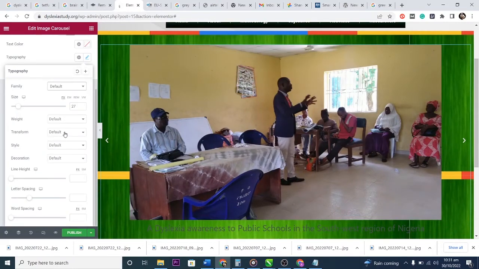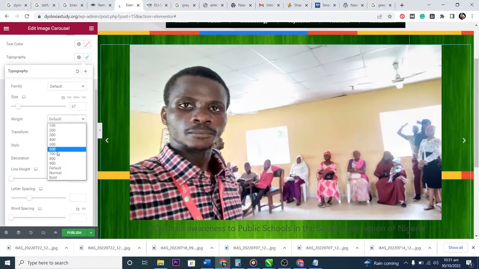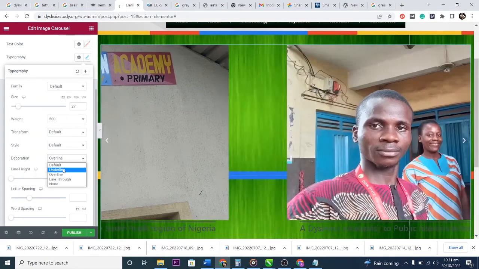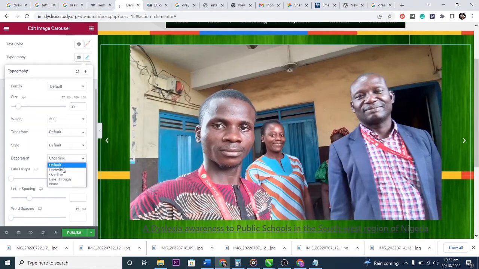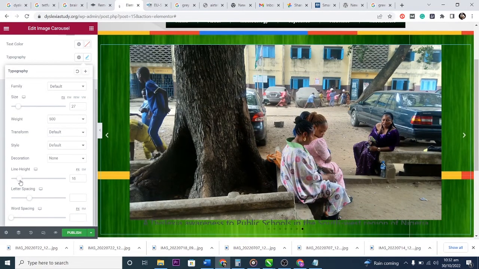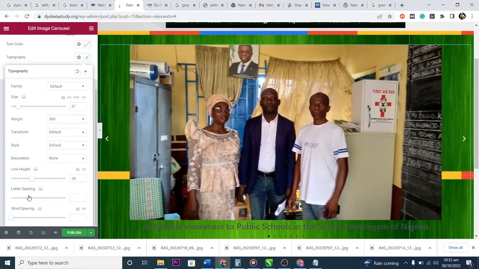Transform, weight. If you put it on 500 it will be more bold. So decoration, do you want it overline, underline, line through? I can use overline now, underline now, and then line through now. So at none, I don't want anything. So as the image is sliding, it's showing the caption that you had as well.